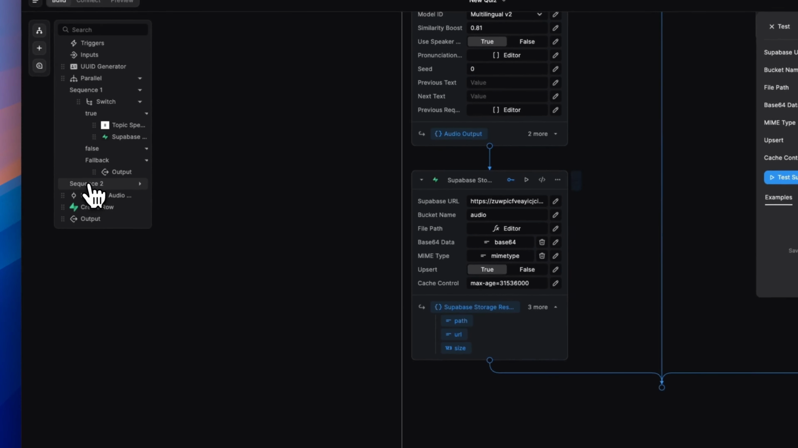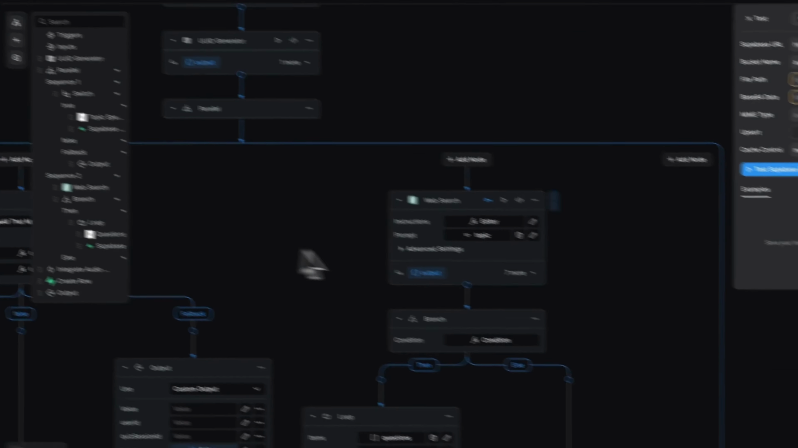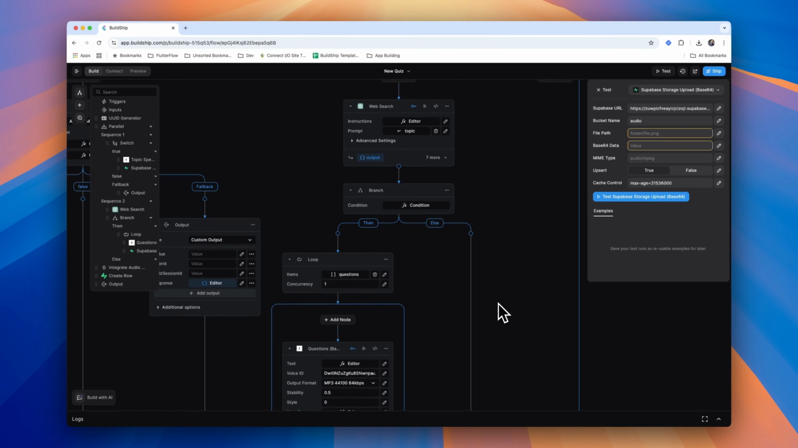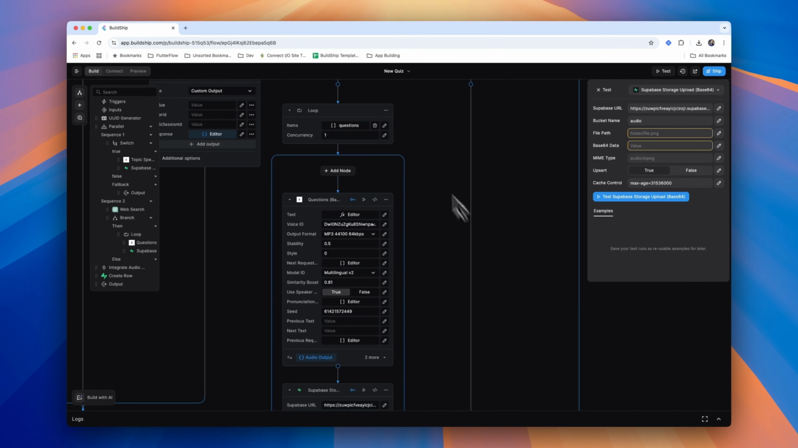Now for the questions. This is where things get a little more involved because we have multiple questions and we need to generate audio for each one.